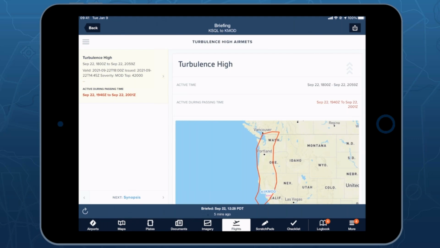Almost like talking with a briefer. You know, when you were actually getting a phone call from a briefer back in the day, you weren't able to really pinpoint where you were going to be in space and time as it relates to your briefing, right? So ForeFlight's actually going to be able to pinpoint where you're going to be at a specific time relative to the active and valid times of, in this case, an AIRMET.